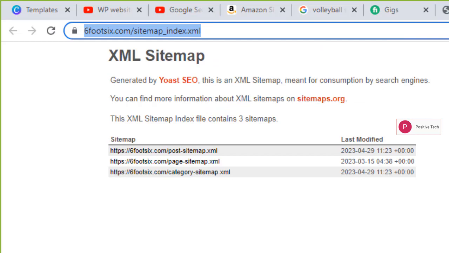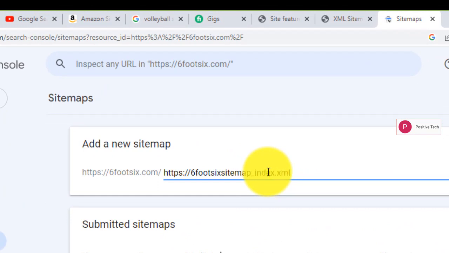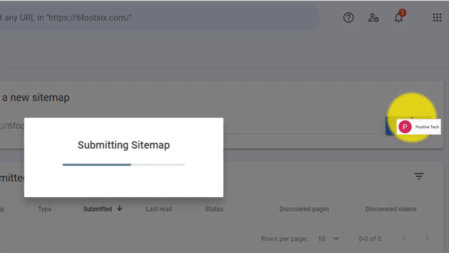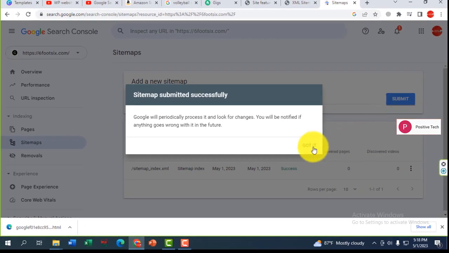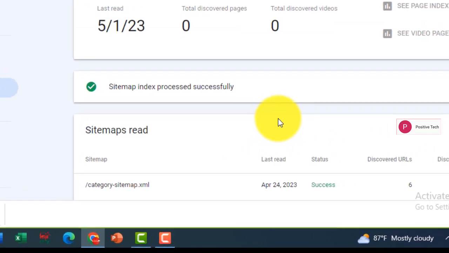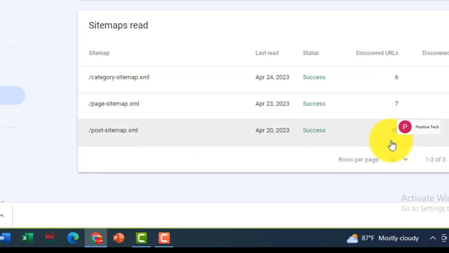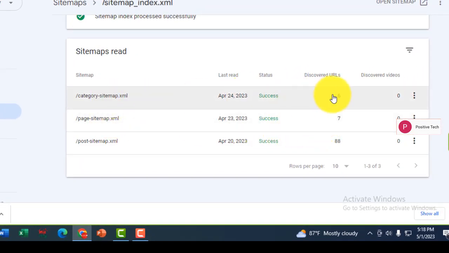Okay, click that link and paste that link here, and from that you can delete all the other things and submit. The sitemap is submitted successfully. Okay, you see, you are watching the sitemap submitted successfully. So easily we get success here. In that way you can successfully submit your WordPress website. Here you click pages, posts and categories: posts 88, pages 7 and categories 6.